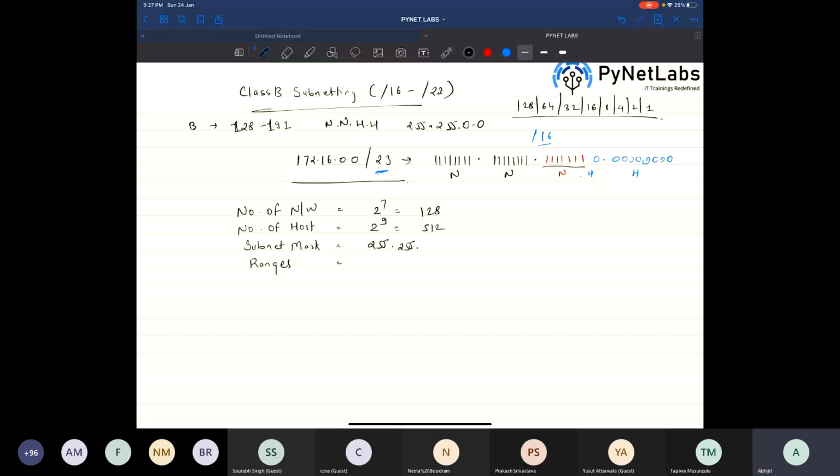And what will that value be? That particular value will be 254.0, because the last octet is all 0, right? That's why the value will be like that over there. And then the ranges start.